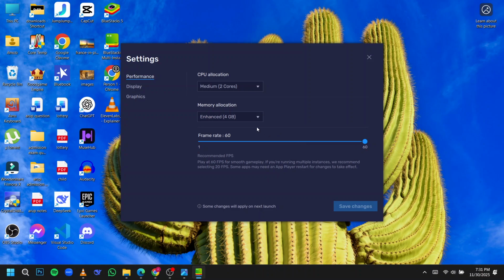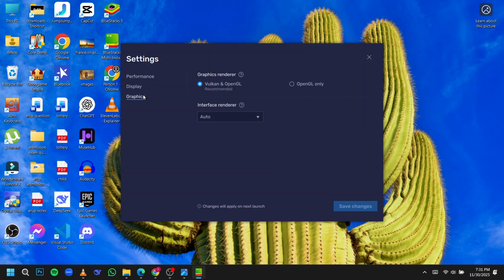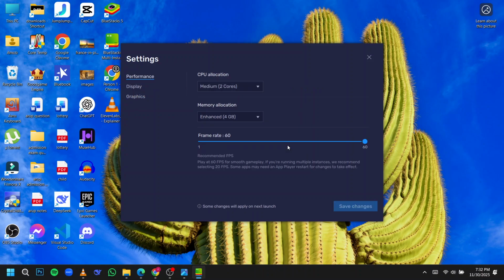Under the Graphics section, you'll see the Graphics Engine mode. By default, it might be set to Compatibility mode, but sometimes that causes the app not to open. You can change it to Performance mode or try the other option if Performance mode doesn't work. This adjustment allows Bluestacks to better utilize your computer's graphics capabilities and usually solves the startup issue. After making the change, don't forget to click Save Changes.